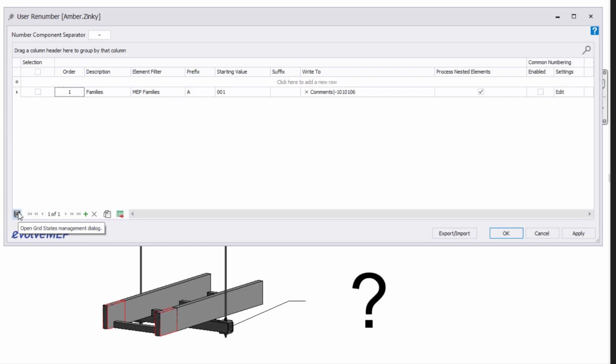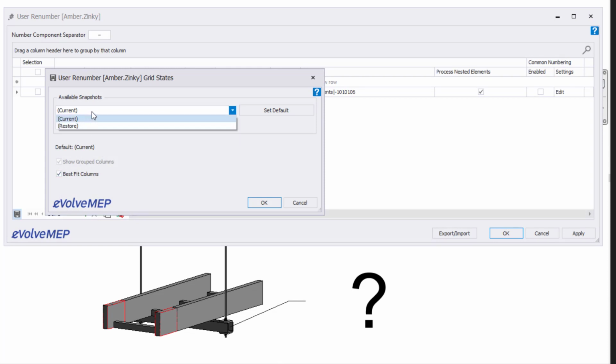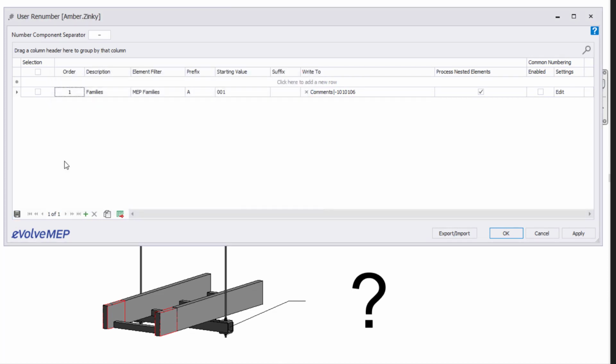Also down here, you have pretty consistent settings throughout when it comes to Evolve dialog boxes. We have our save grid state. We also have the ability to add new, delete, duplicate, and also export the grid. Speaking of export, we do have our export and import feature. Especially with it being a user, I definitely recommend it being exported and imported if need be. From there, we have our order. Then we have our description, so listing out whatever you want to describe your rule being.